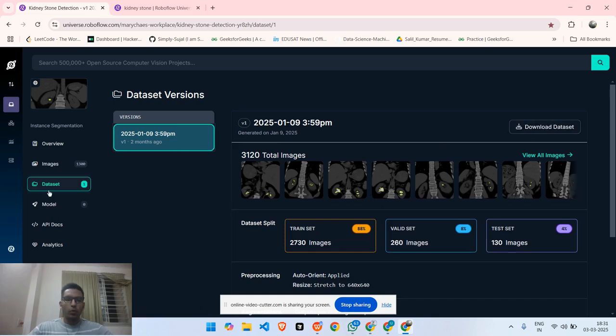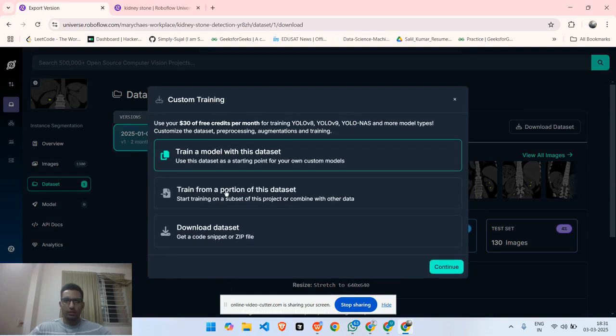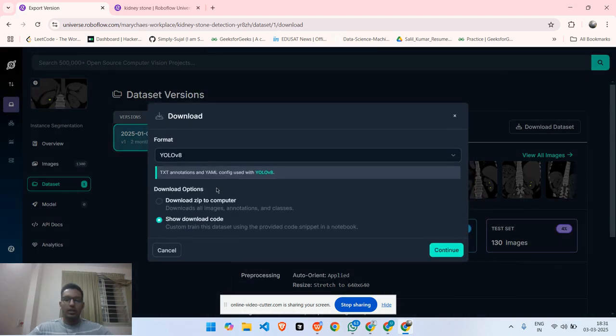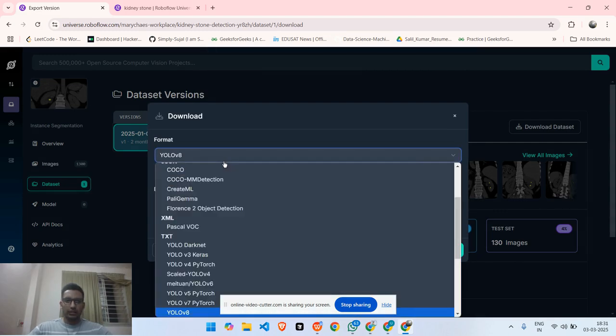Now, in order to import this dataset into the code, all you have to do is click on download dataset, select this one, download dataset, and continue. Here you can see you can select the format. If you are working on YOLOv8, there are so many formats available in this website. It is completely based on your requirement. It depends on which model you are using.